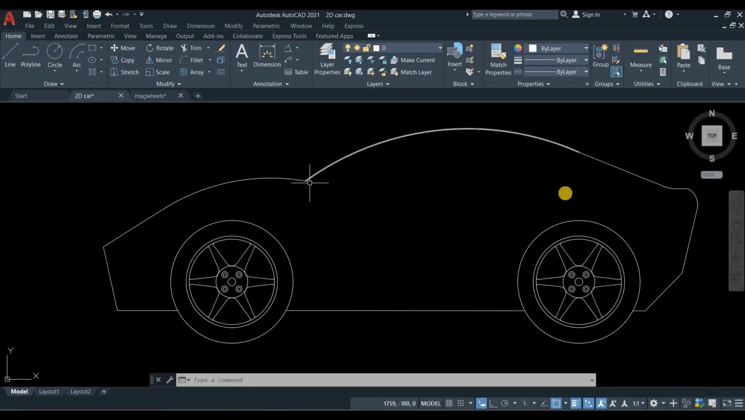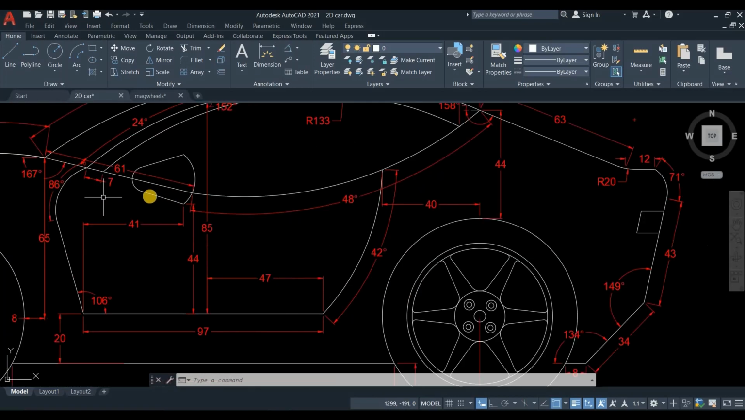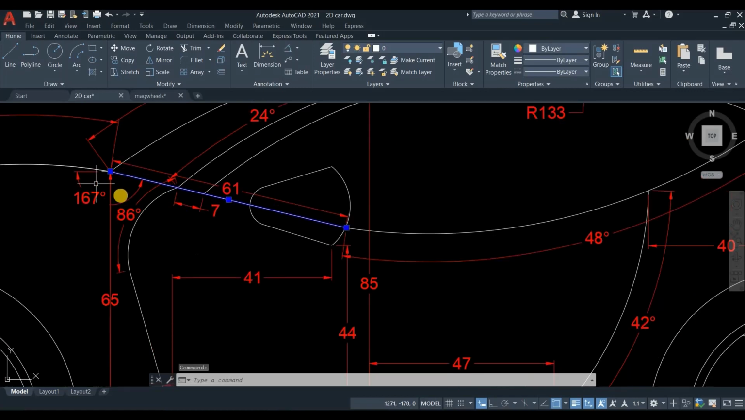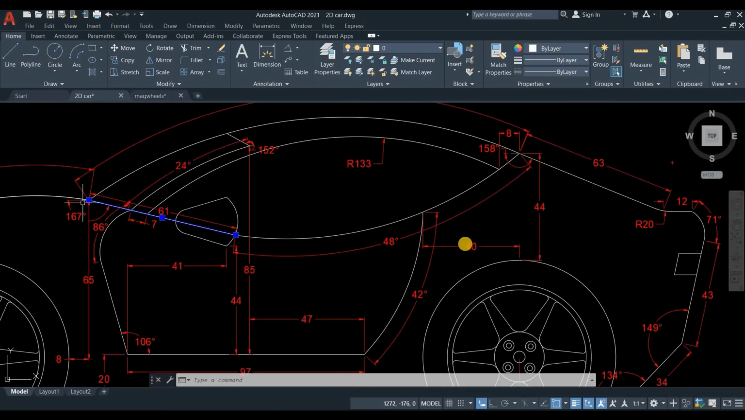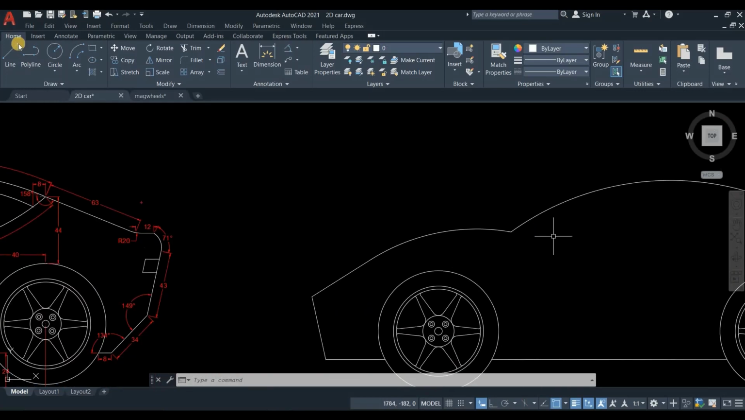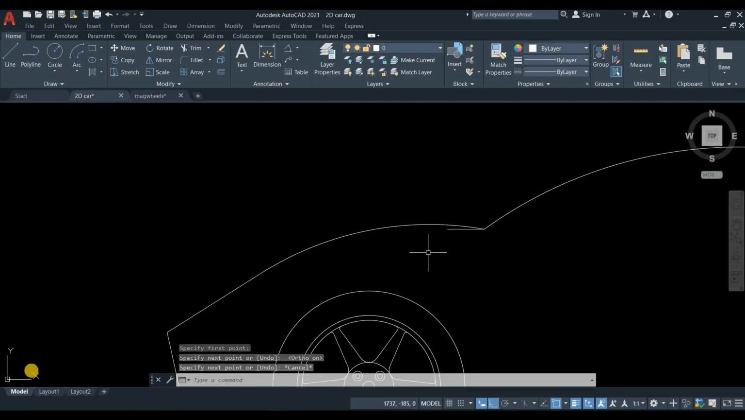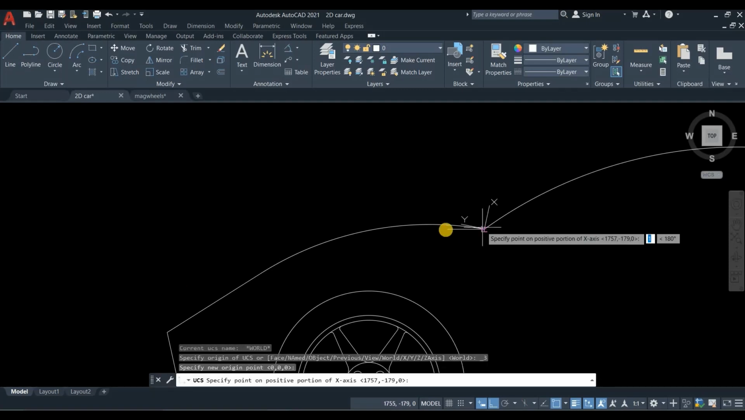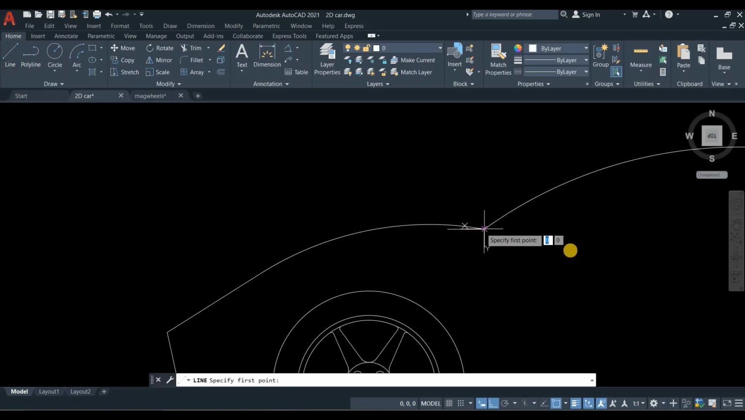Now we're going to make this part here. So let's go back to the drawing. So this is a straight line. The length is 61 and the angle is 167. So you see there's a line here. So let's create a small line only. So this will be our X. So go to the UCS icon, 3-point. So this will be your X and the Y. So click the line.